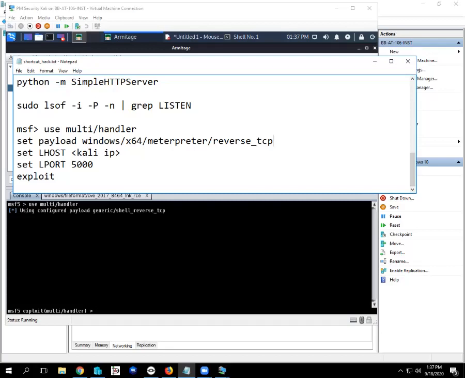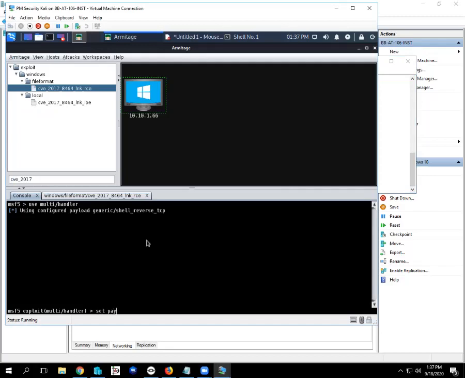I'm going to go and do that into mine here. Set payload windows/x64/me, and I'm going to hit tab, wait, it should complete out. Yep, there you go. I'll tab until I get meterpreter, and then I'll type re and tab again until it goes to reverse_tcp, hitting enter.